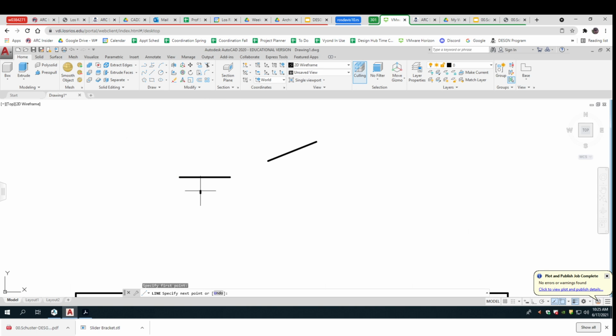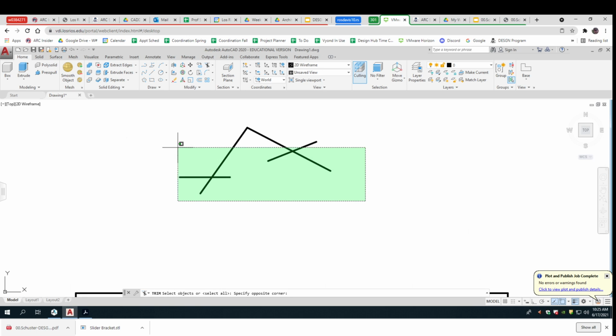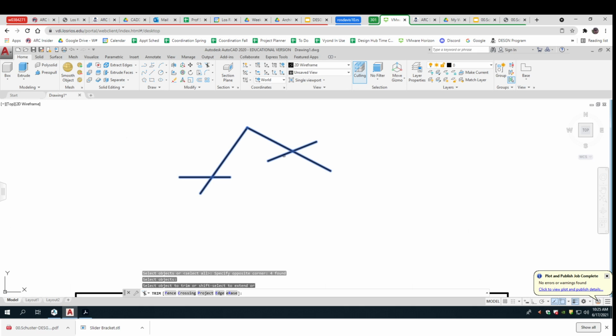Whereas if I've got something that looks like this, now I can trim what's in between because it actually crosses the line. So it has to actually cross a line to be able to trim. Okay, so those are some cool things that you can think about.